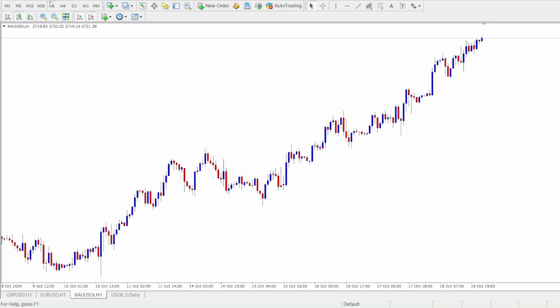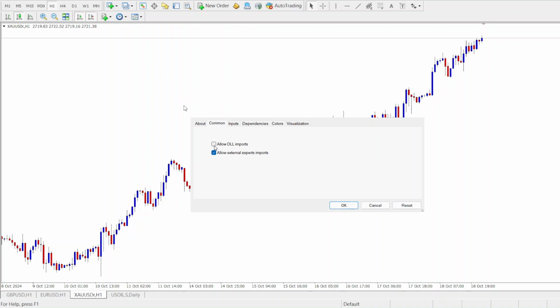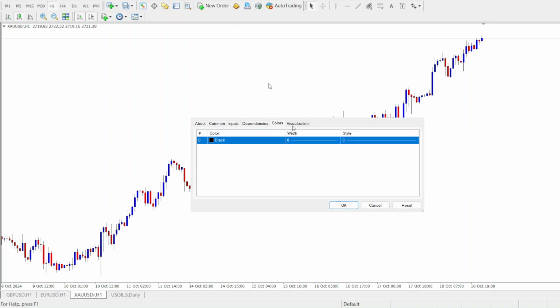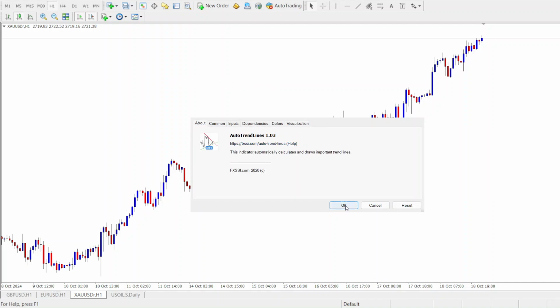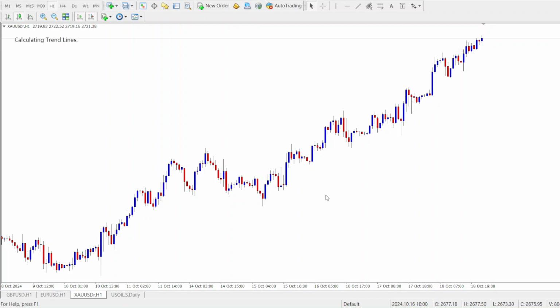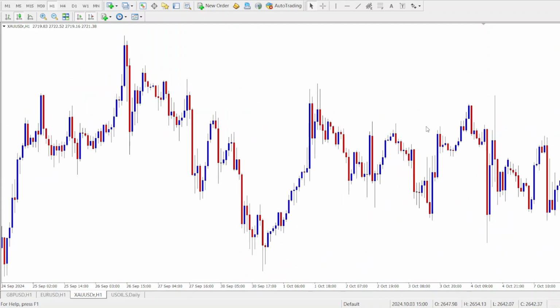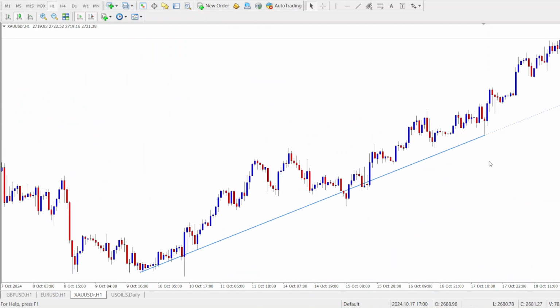Now after that, you go to insert, you go to indicators, you go to custom, and then you look for the auto trend line indicator and you click on it. Then you allow DLL imports, and you can just leave the others as default settings and click on OK, and you're going to have the indicator added to your chart. It draws trend lines for you automatically.